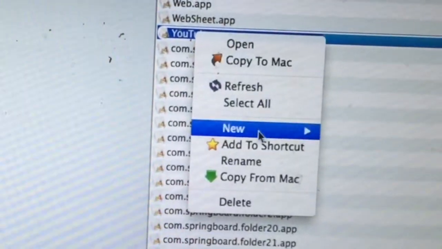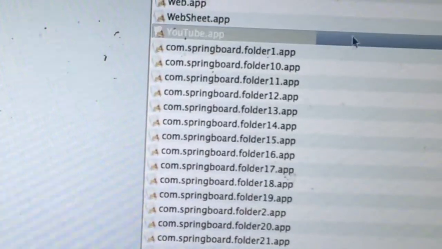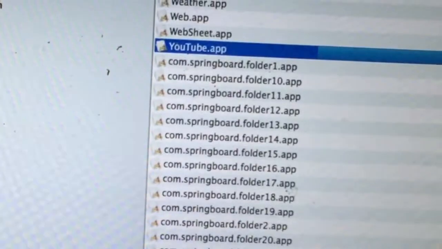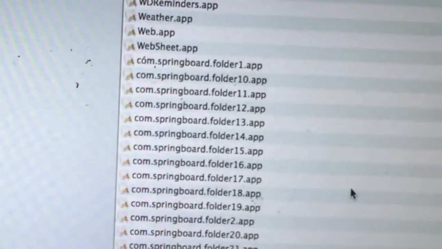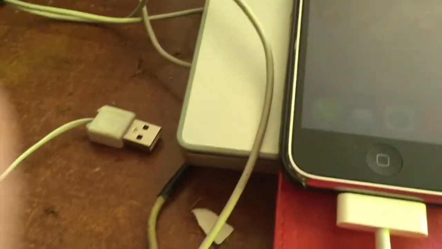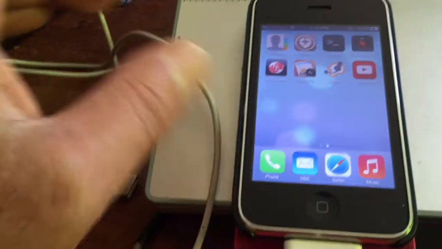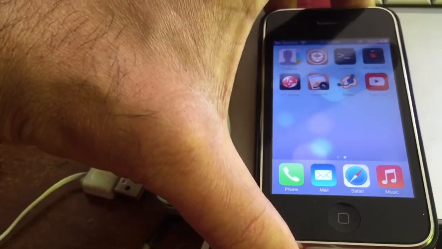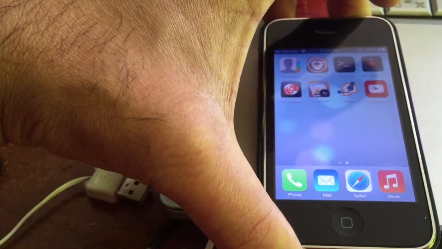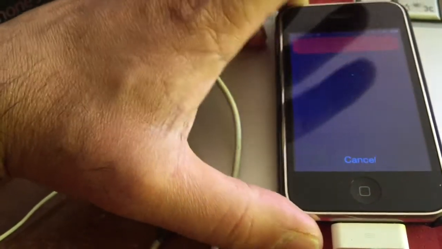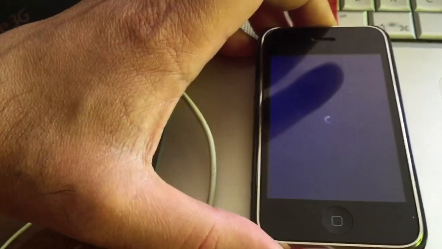We're just gonna delete it. Yes. Boom. Deleted. But as you can see, it's still on the phone. So we're gonna turn the phone off and reboot it. We could also respring it.